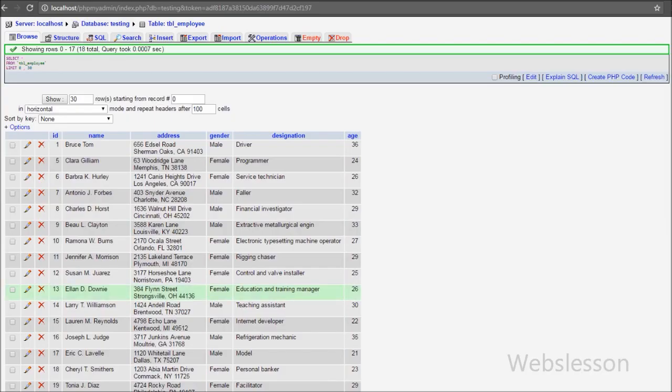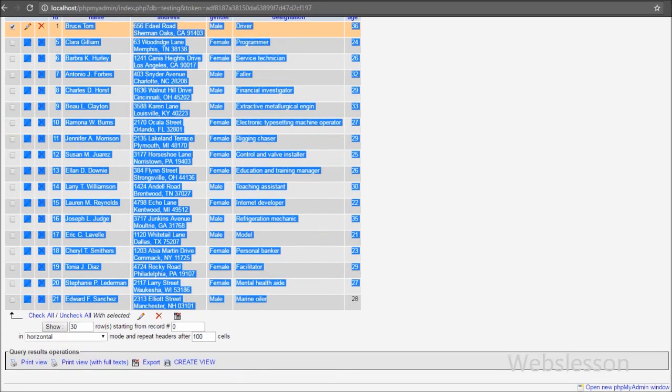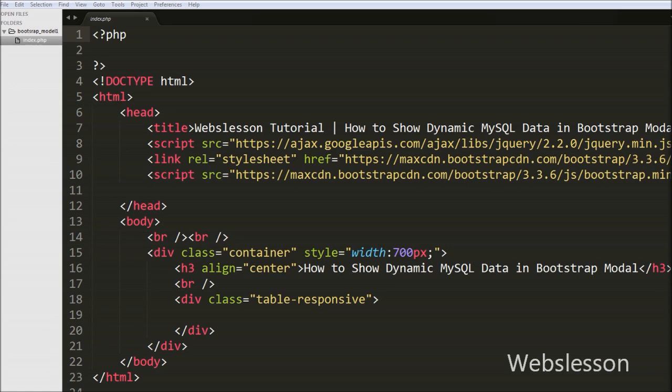This is my testing database, and in it we have one employee table with 6 columns: id, name, address, gender, designation and age. We have stored employee data in this table. We will display employee names with one button on the web page. When the user clicks on the view button, we can show all employee data on a Bootstrap Modal by using a jQuery Ajax call with PHP. This is my index.php page.